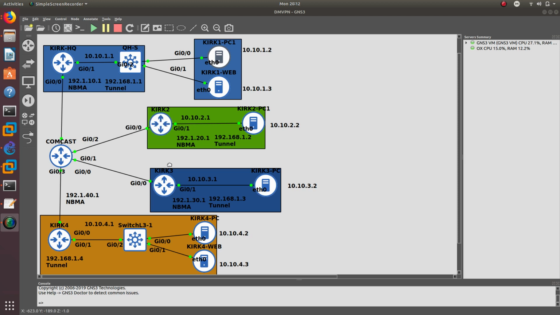Since they want to do hub and spoke to spoke, we need to configure either Phase version 2 or Phase version 3. But we are going to be configuring Phase version 3 for this video.